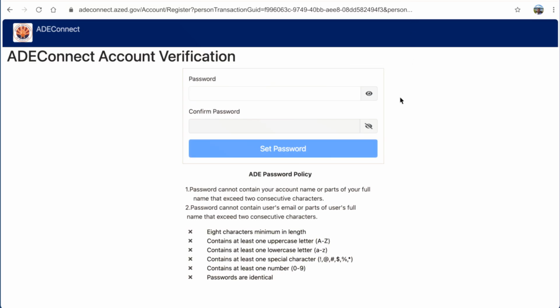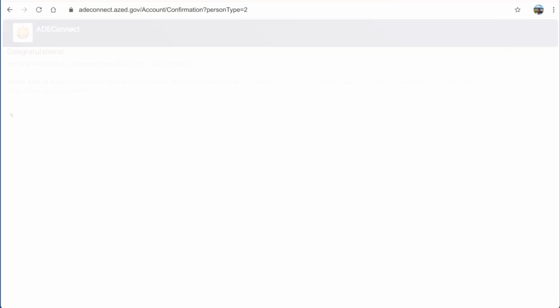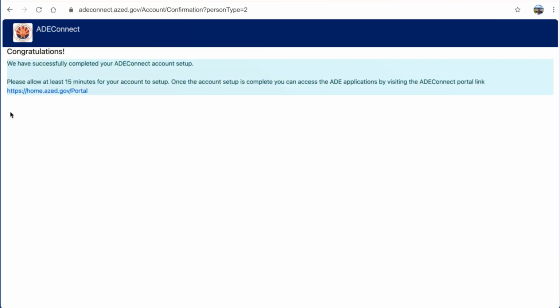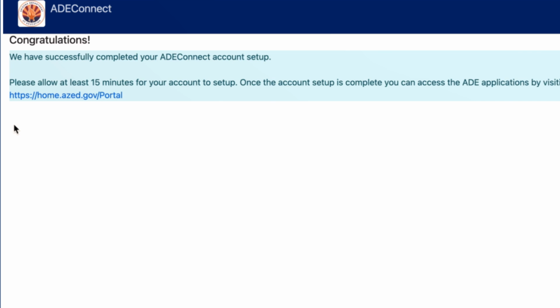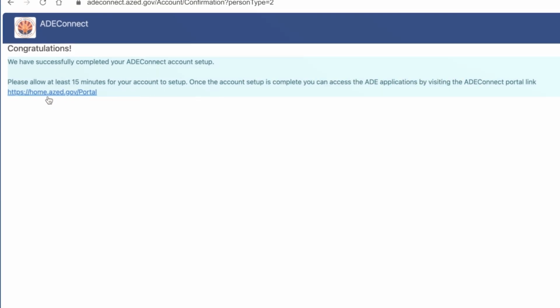Back at the ADEConnect portal, you'll select a password for your account. Once it's confirmed, you'll select Set Password. You should receive a message notifying you that your ADEConnect account has been set up. Please allow 15 minutes before logging into home.azed.gov/portal to log into your new account.